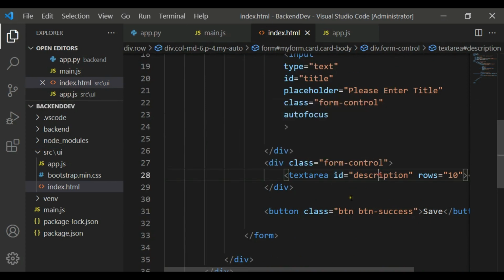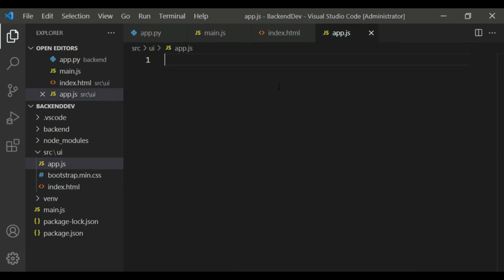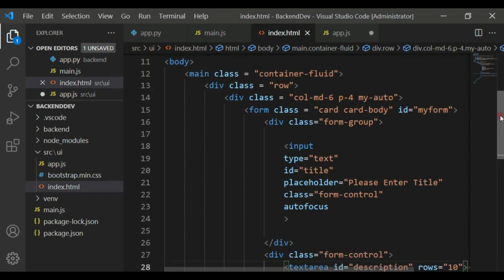We have this ID, and also we have our button in here. So now in our app.js, we can just say const myForm. Also, if you see in our index.html, we have an ID for this form. You can see the form class, and we have this ID. Now the ID is myForm.